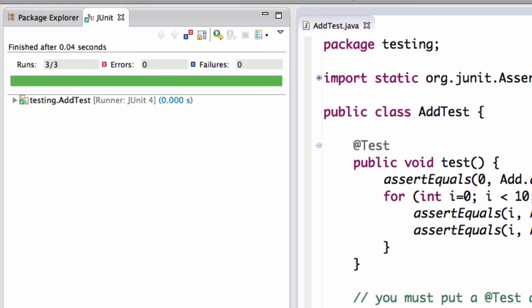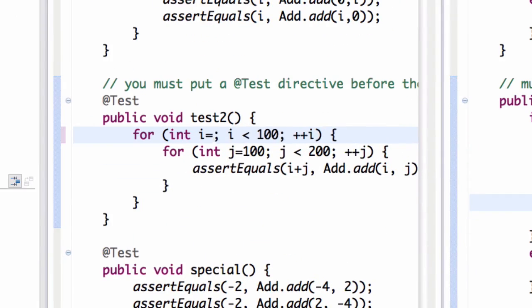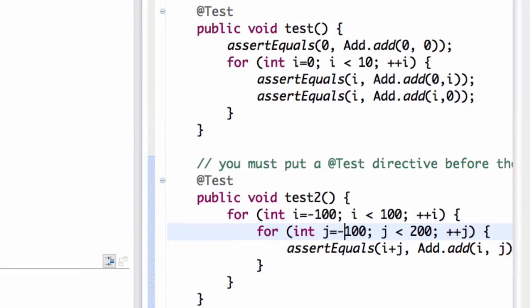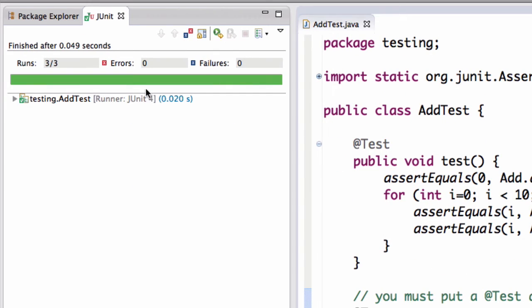Now let's try a bunch of negative numbers. Maybe the easiest thing to do would be to start up here at negative 100, and maybe start here also at negative 100. Now we're going to try all kinds of additions, positive and negative, and we see that they all passed.